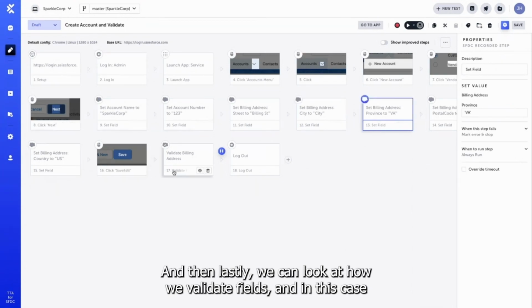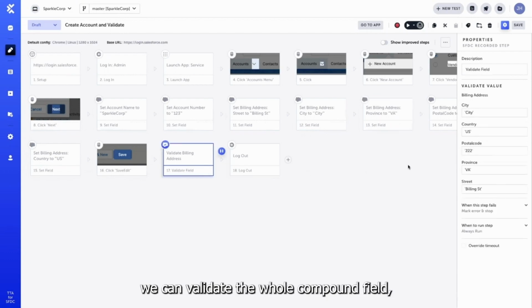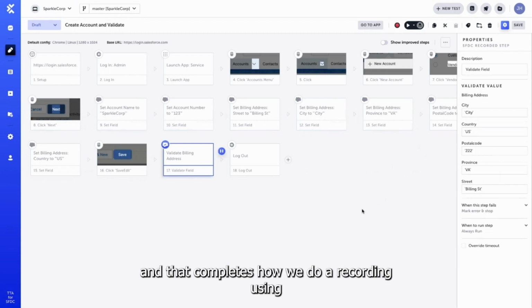And then lastly, we can look at how we validate fields, and in this case, we can validate the whole compound field. And that completes how we do a recording using the Salesforce Recorder.